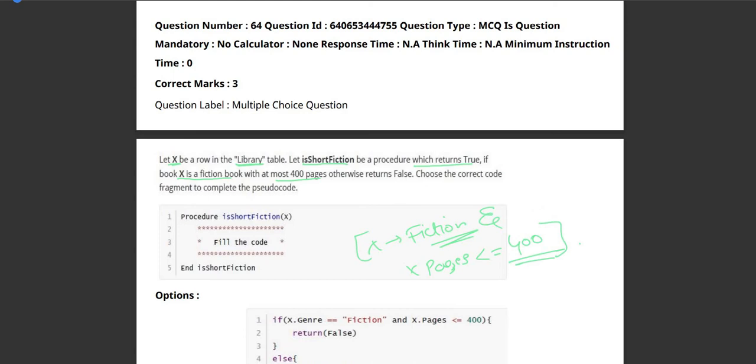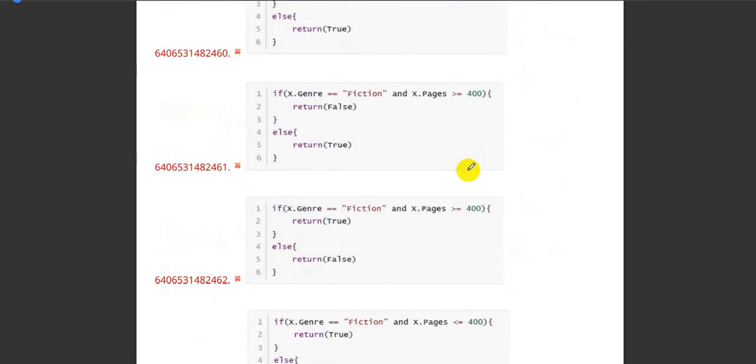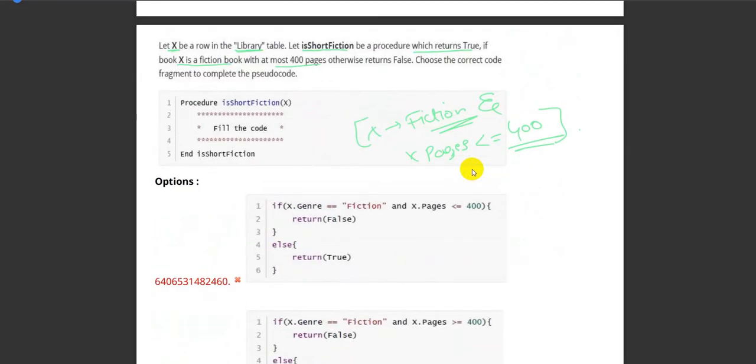And now let us fill out the correct option with regard to this given information. And now guys, is short fiction is a fictional book. So this book should belong to the fiction genre. Let's go option-wise. If x dot genre is fiction and x dot pages is less than or equal to 400, yes, it is fine. But if you observe, we are returning false here. But in the question, they have given us that we return a true value. But here we are returning false, which is just the opposite. So this is a wrong option.